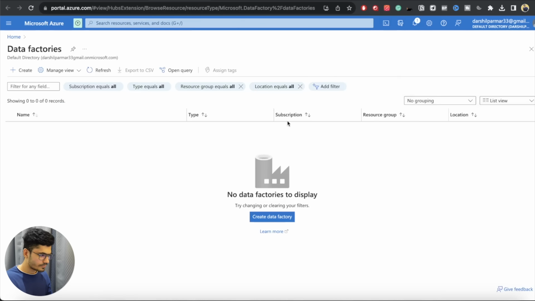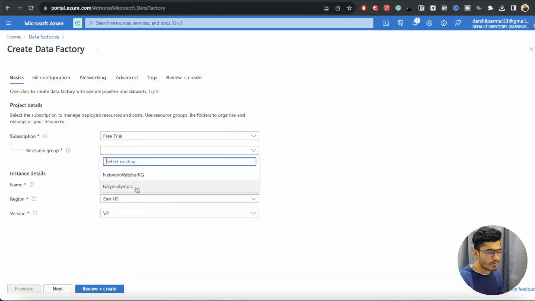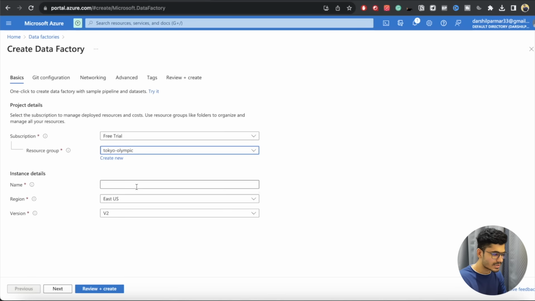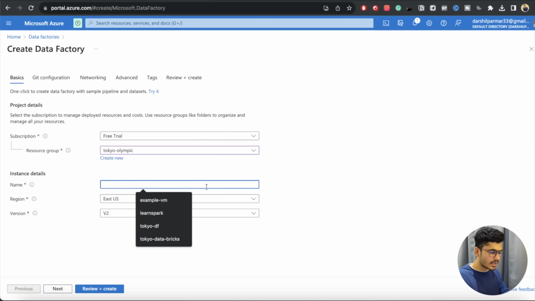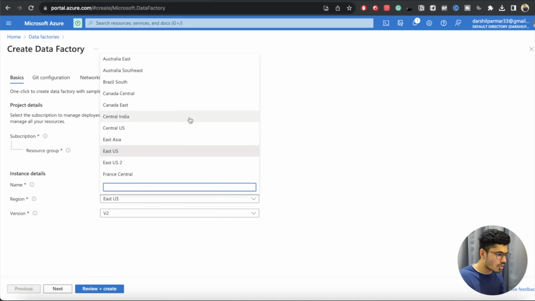Okay, so this is what the Azure Data Factory console looks like. Just like the storage container, all you have to do is click on create data factory. Once you click on this, it will redirect you to a page similar to the storage account. Over here, resource group. We don't want to create a new resource group because we already have our Tokyo Olympic resource group. So just select that, and give the name over here. Let's say Tokyo Olympic data factory. I'll just write df. Region, you can select the nearest region. So I'll go with, let's say, Southeast Asia.